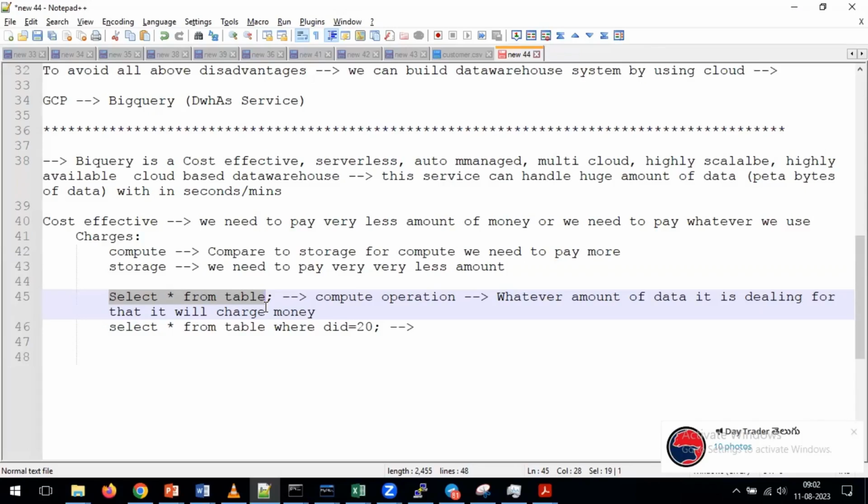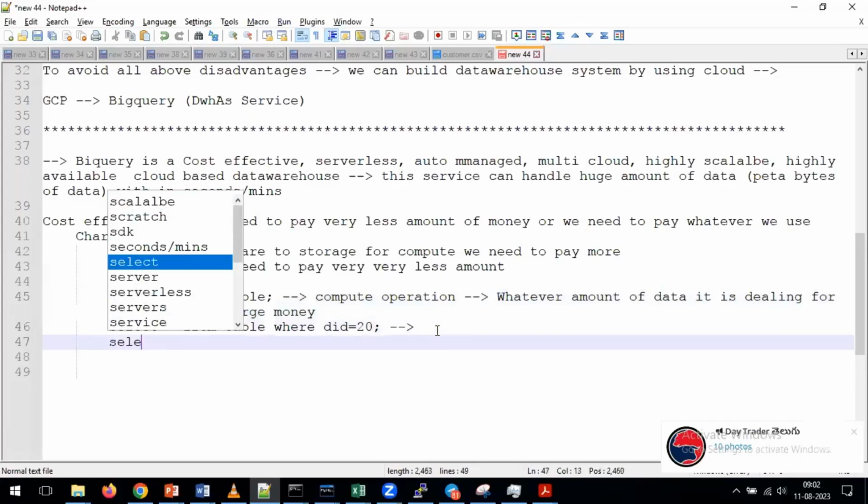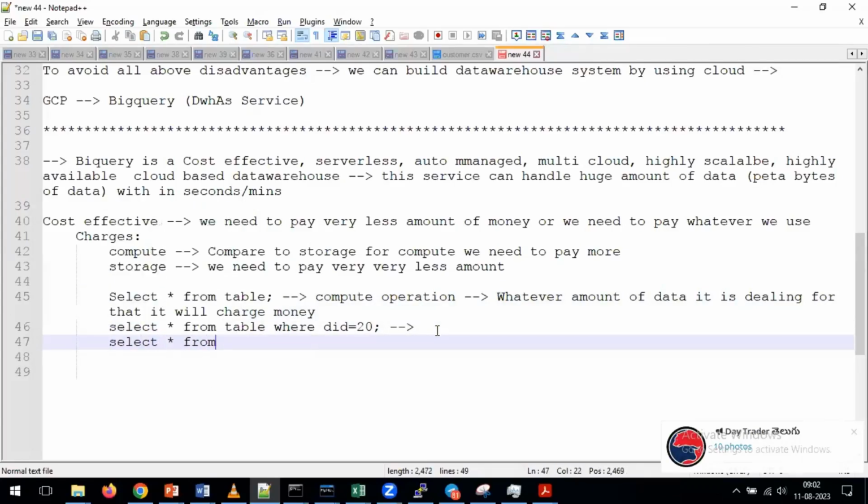But coming to the second query, because of the given filter condition, it is dealing with only 0.5 GB of data. By considering that, we can say the first query will charge more compared to the second query. Now, for example, here I'm giving one more query like this: select star from table, just with a limit 1. Now you tell me, out of these three queries, which query will charge very little money?